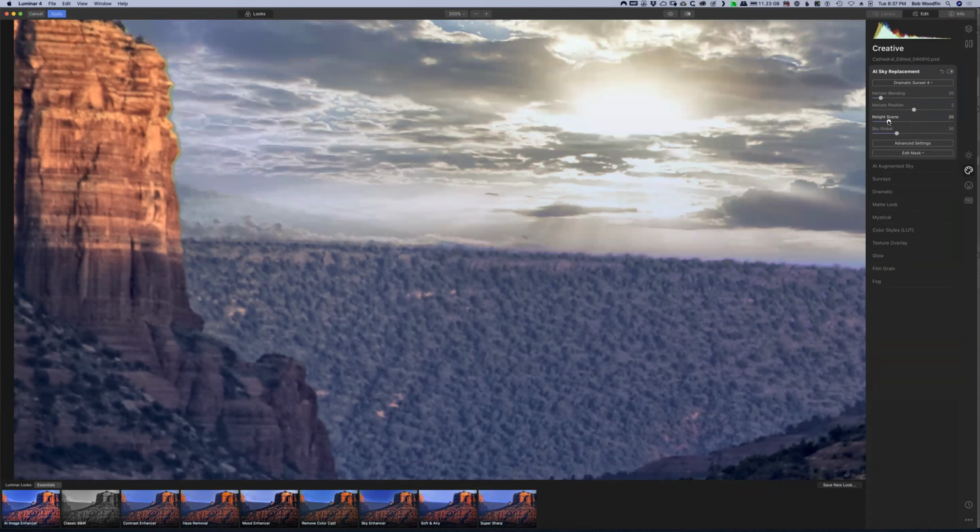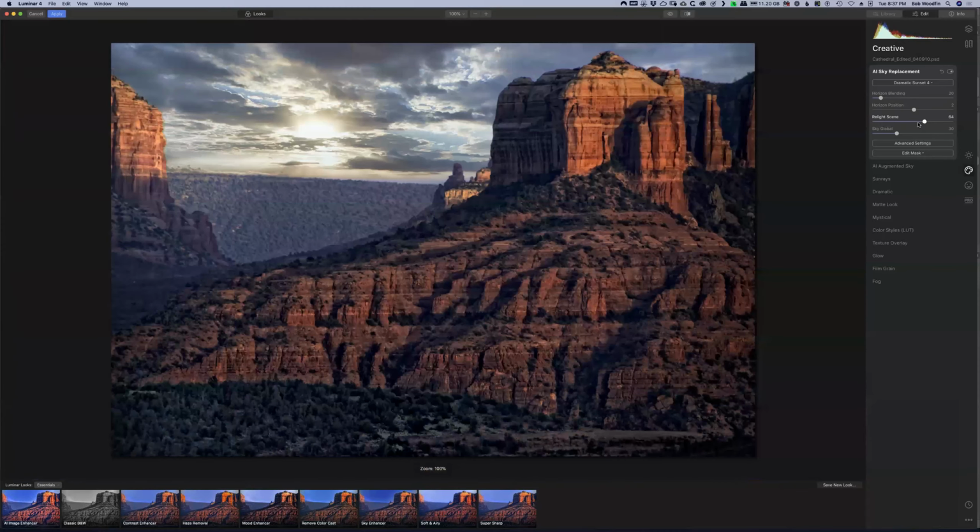I can relight the scene, make it lighter or darker. Let's back out so you can see that. Make it lighter and darker. I can do horizontal blending, which basically blends this area a little bit better. I pushed it way out there. Got rid of those clouds when I did that.